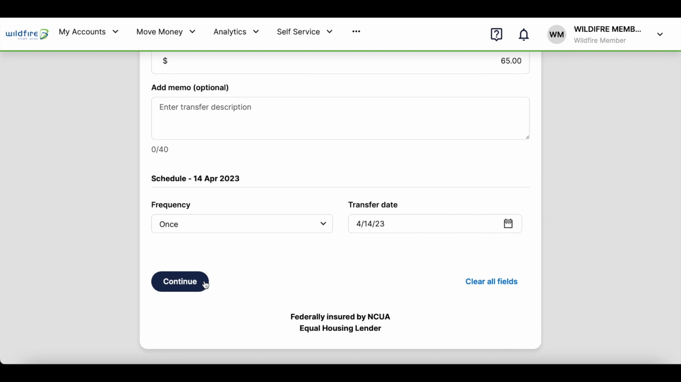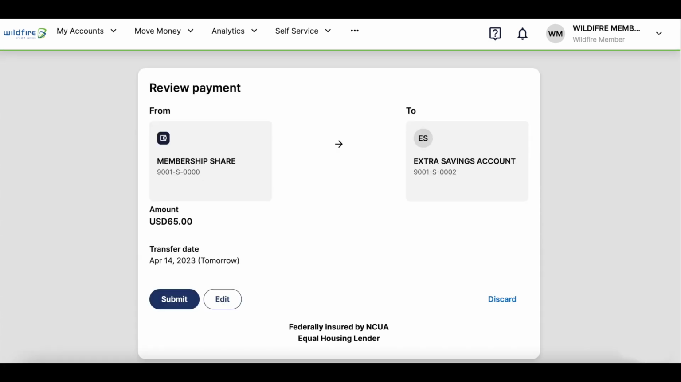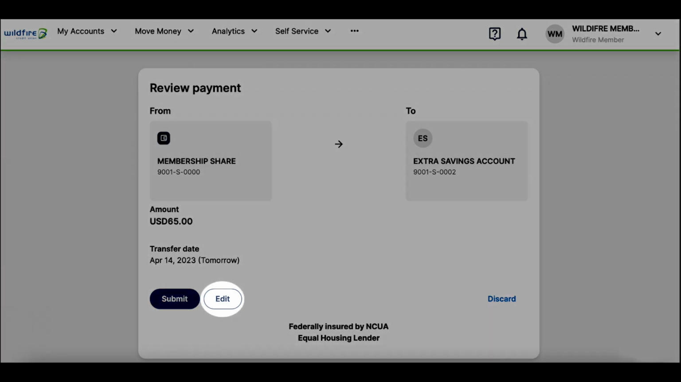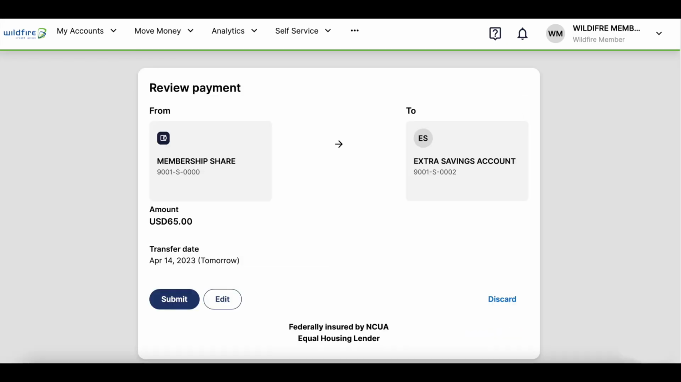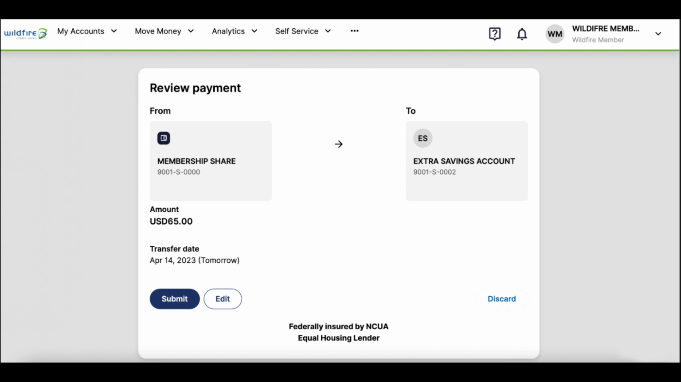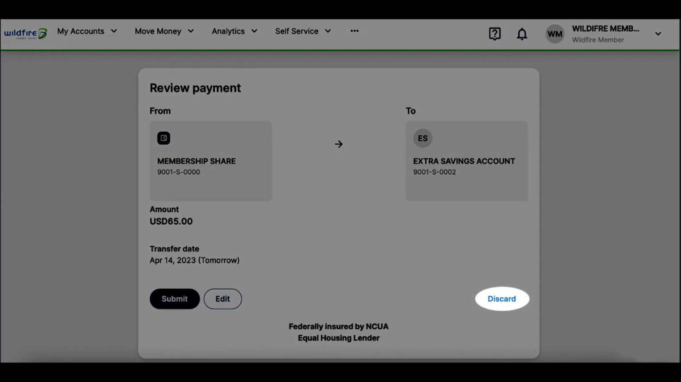the Review Payment screen. Here you can double check your transfer to make sure it's set to go as you would like it. If something is incorrect, click the Edit button to take you back to the Make a Transfer screen, where you can edit your transfer. Or, if you change your mind about the transfer, hit the Discard link at the bottom left of the page.